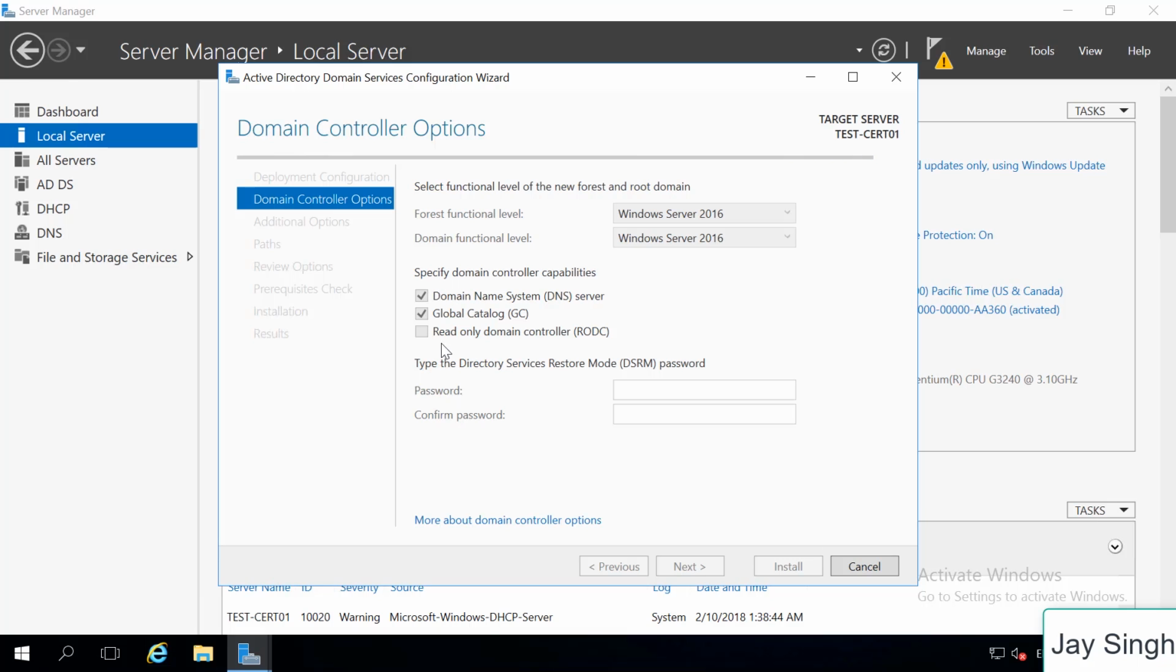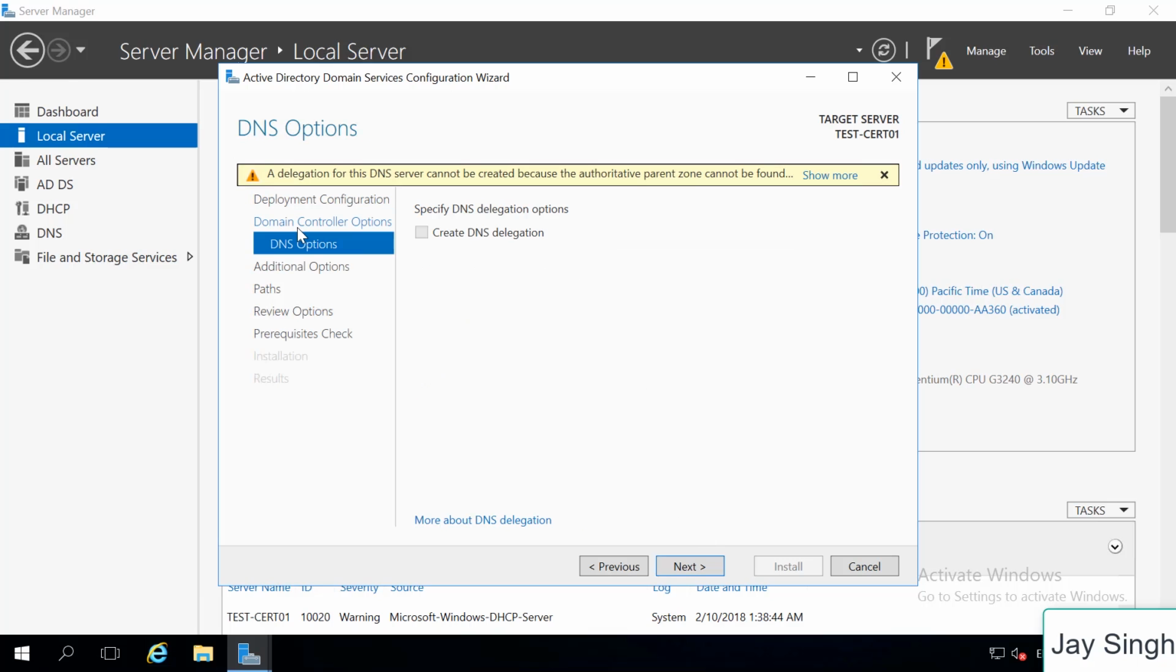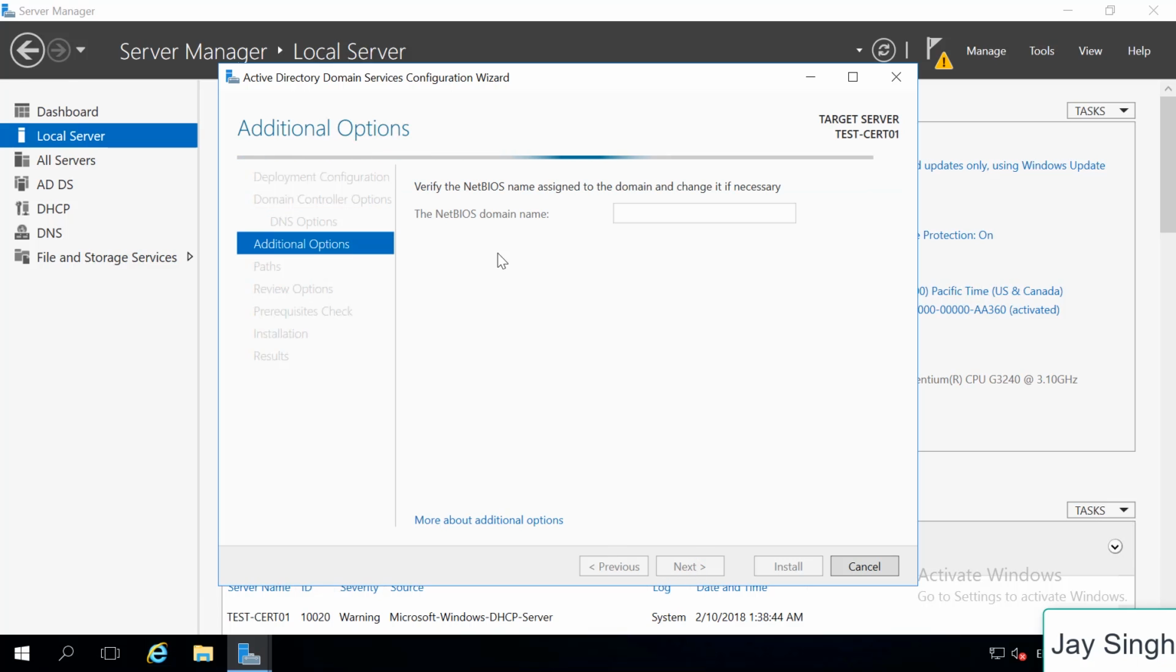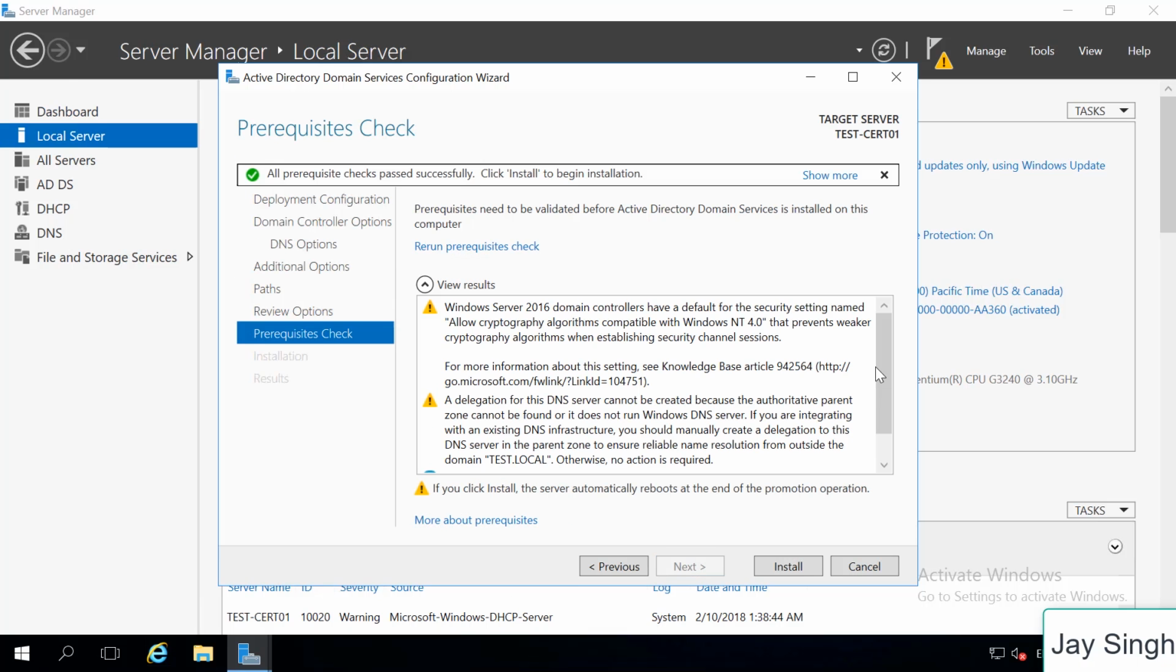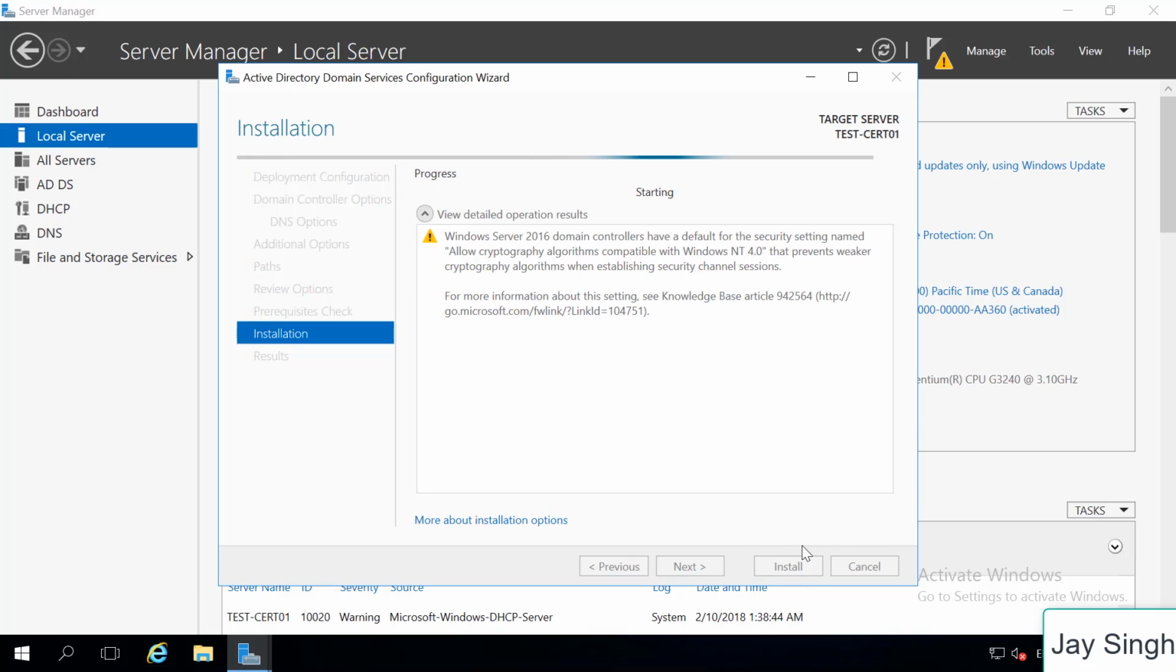So here I'm really happy with the default options, and I will enter a new password here, and then we click next. So DNS options, we can't create the DNS delegation at the moment, but that's not a problem, so we can ignore that. And NetBIOS name, it will pick a NetBIOS name on the basis of the domain name. There you are. So next, and we are keeping everything default now. And next, these are the warnings that it is showing, which is fine. So press click install.